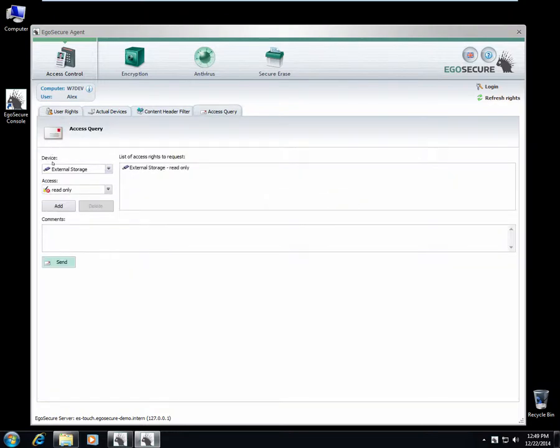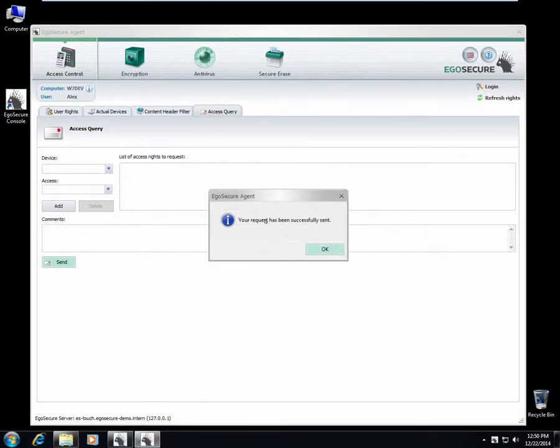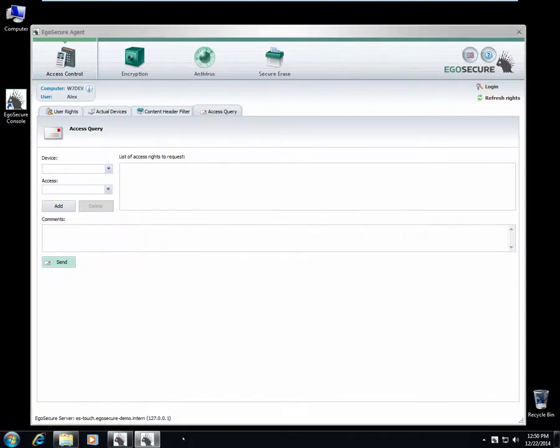Here we see access query form. So for external storage, what type of access the user needs, and here the user can type his comments, why he needs to access this device. For example, here the user typed why he needs to access this data. Once he presses send, this information will go directly to the administrator. You see that user request has been successfully sent.